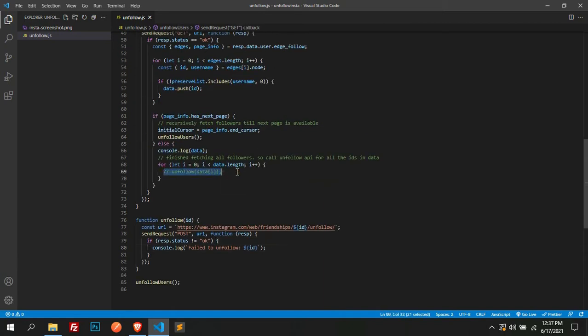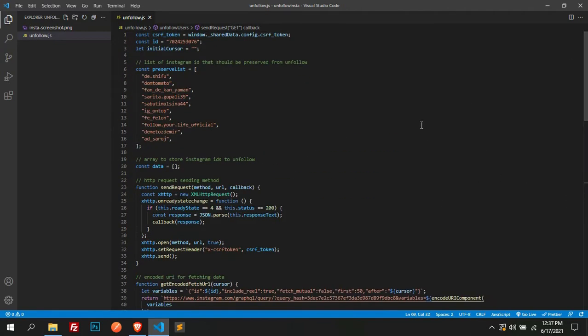And here, for now, I have commented out the unfollow method. So I'll just show you how we get all the user IDs in the array. Then I'll show you how we can unfollow. We'll just uncomment this, and then we'll run the script again. So without further ado, let's get back into Instagram.